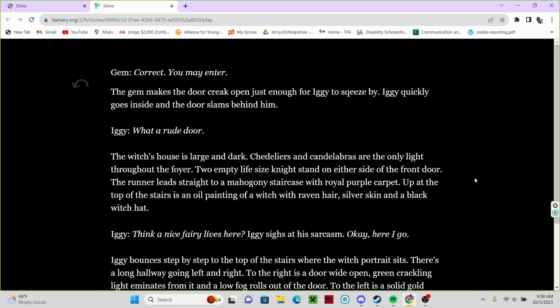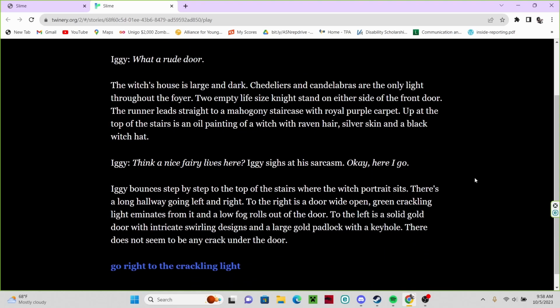What a rude door! The witch's house is large and dark. Chandeliers and candelabras are the only light throughout the foyer. Two empty life-size nightstands on either side of the front door. The runner leads straight to a mahogany staircase with royal purple carpet. Up at the top of the stairs is an oil painting of a witch with raven hair, silver skin, and a black witch hat. "Think a nice fairy lives here?" Iggy sighs at his sarcasm.